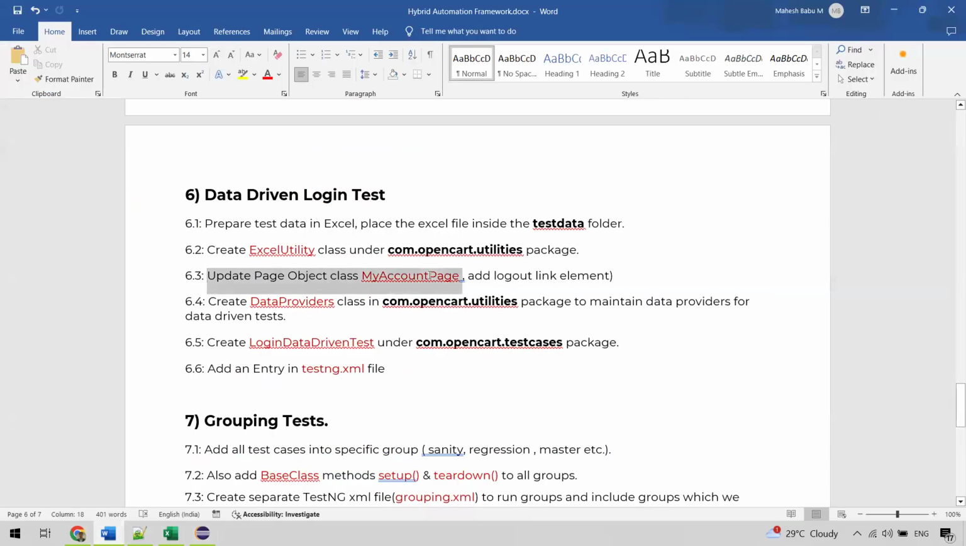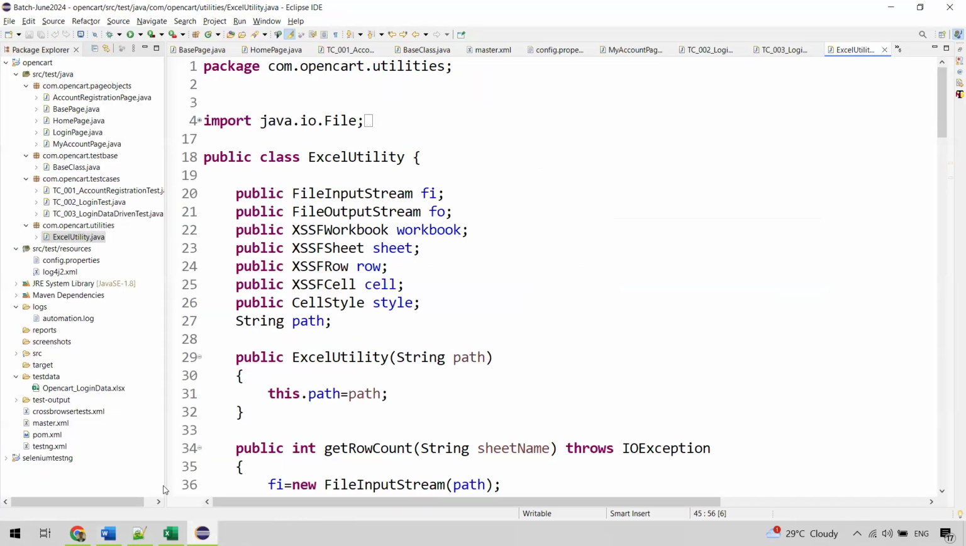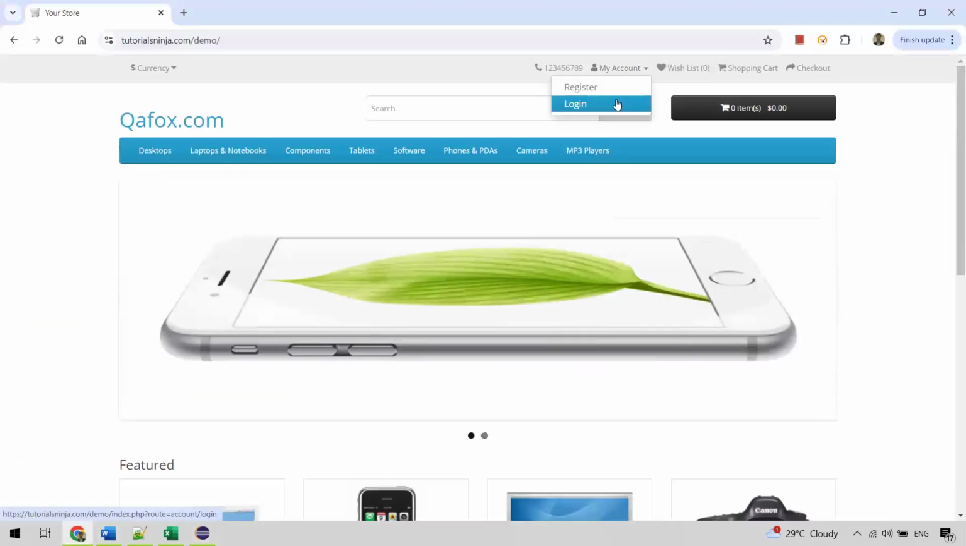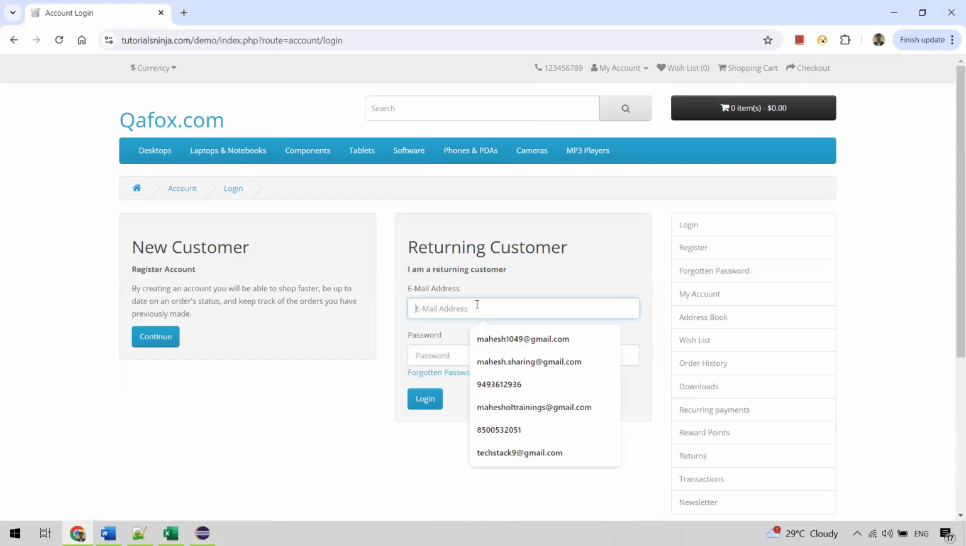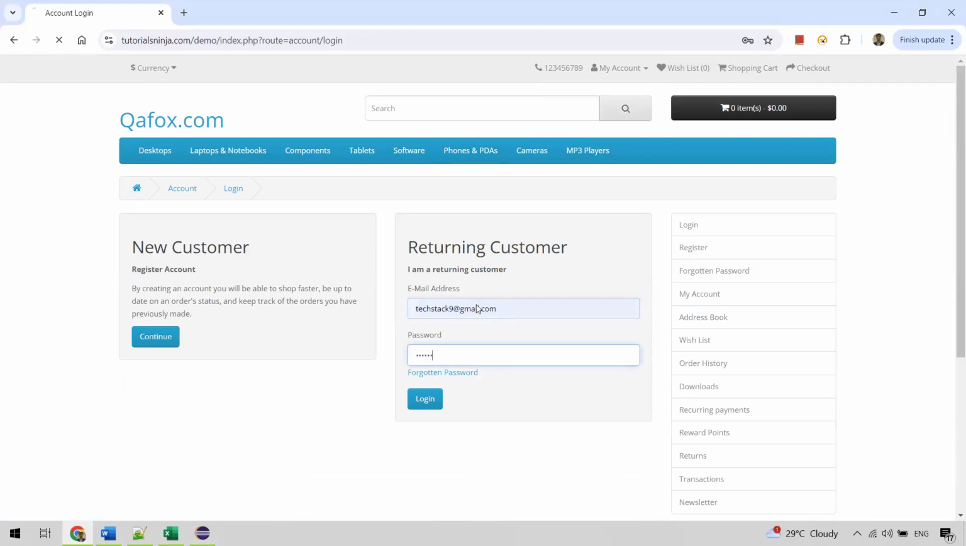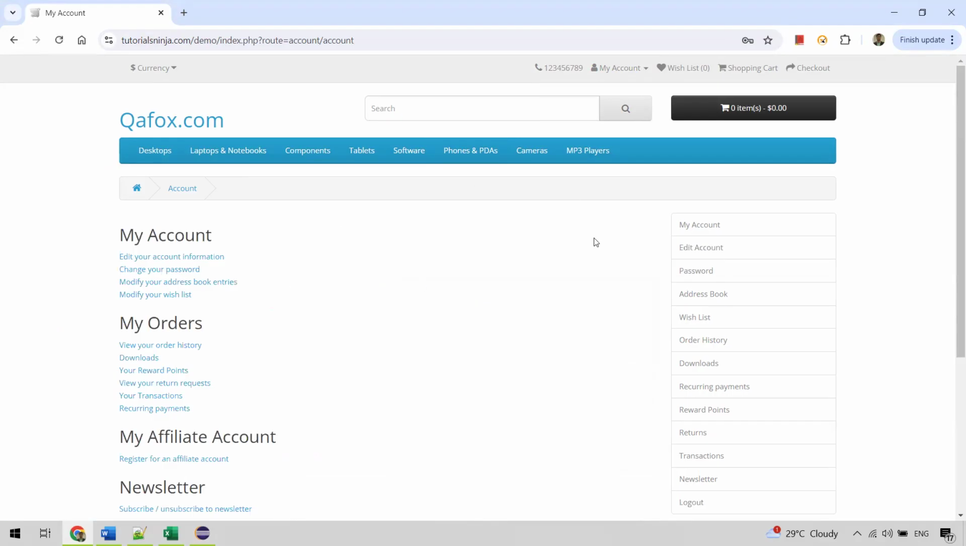Then update page object class, my account page, add logout link. So why do we need to log out? If you go back to the application, if I log in with, say for example, this, and it is a successful, valid login, then how do we actually do the second login? It will be the same test, right? Test data. If it is a data driven test, it will be the same test.